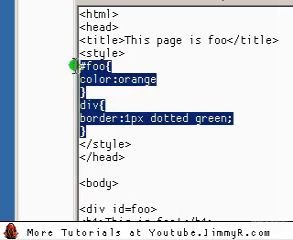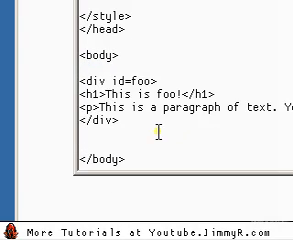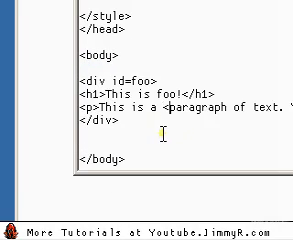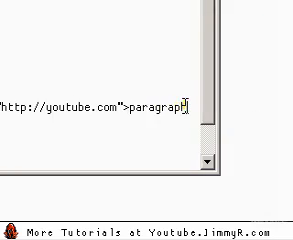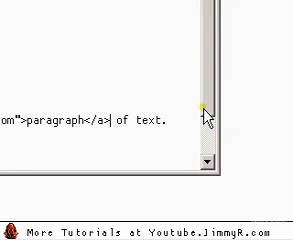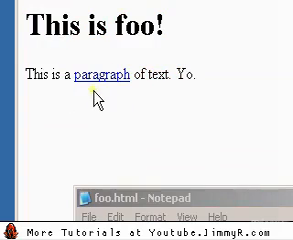Let me delete all this style stuff, and let's make a hyperlink real quick. I'll link the paragraph to YouTube. A href equals, and I'll put http youtube.com, and then I'll put the /a to indicate the end of my link. And there you have it. That's it. I made a hyperlink. Save, refresh, and I have a hyperlink here.